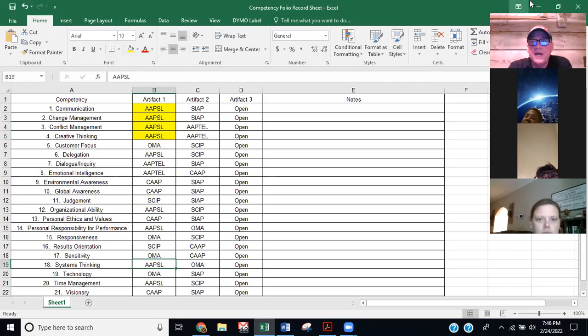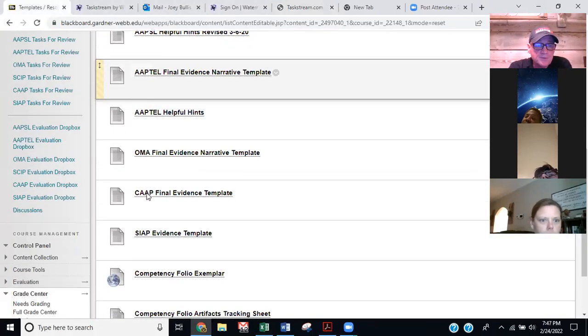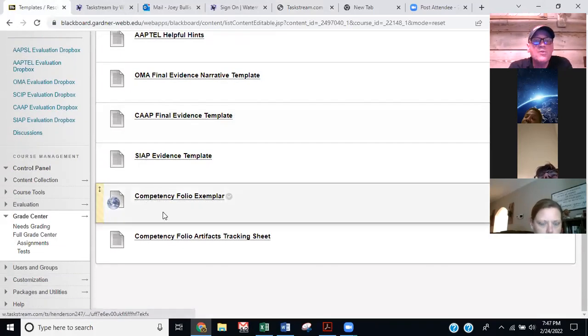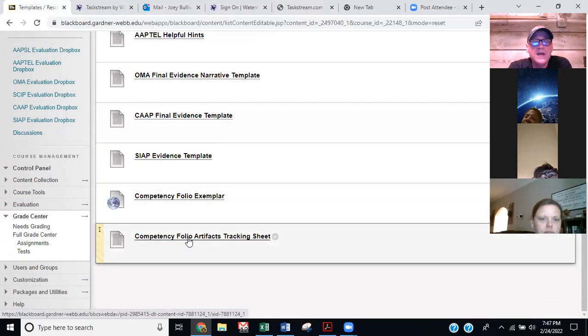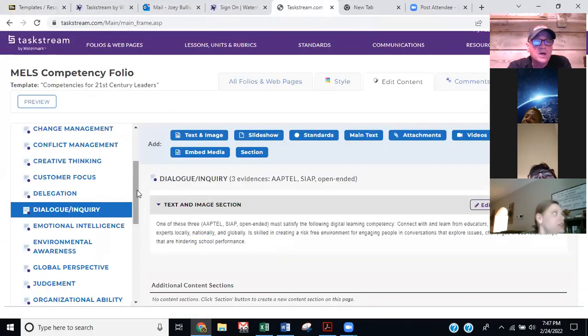Let me show you where this is at though. However, you can find that document in my Blackboard shell under templates and resources, right under the exemplar of the competency folio. That's that artifact tracking sheet right there. That's where you can get that. You pull it out of there. All right, so get it back in the TaskStream.